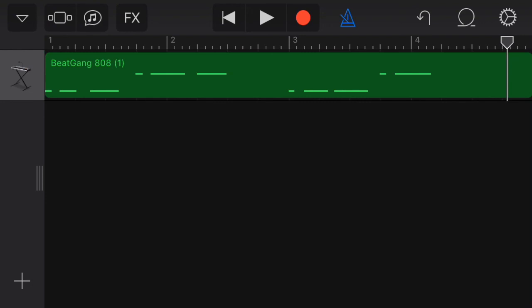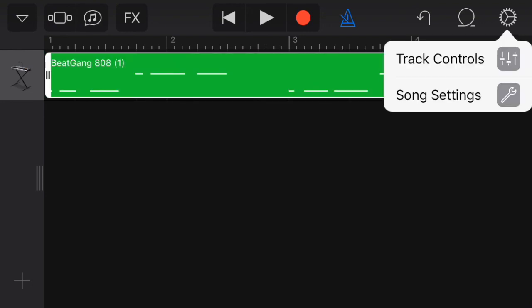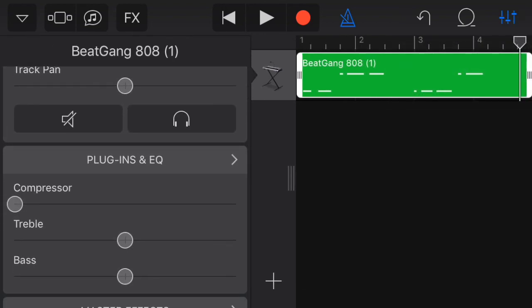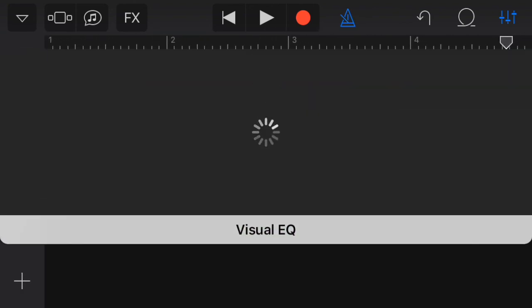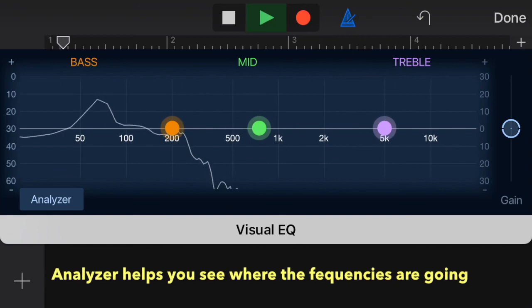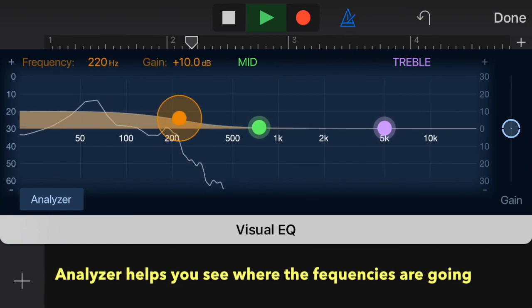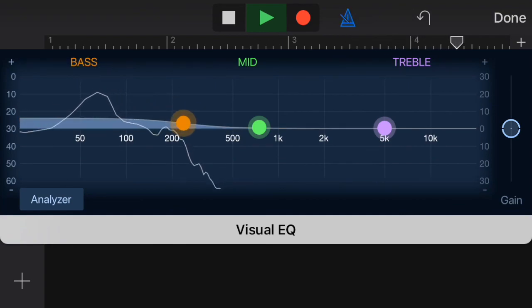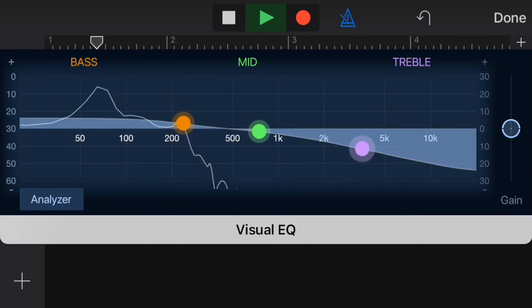Now we're going to edit our 808s. We're going to go to song settings again, track controls. Scroll down to plugins and EQ. Hit the EQ. Make sure it's on powered. All right. Now analyze it to see where the frequencies are in the 808s. All right. So we're going to turn up some of the bass, turn down the highs. All right. You want to play with it, see what sounds good to you. Now we're done with that.